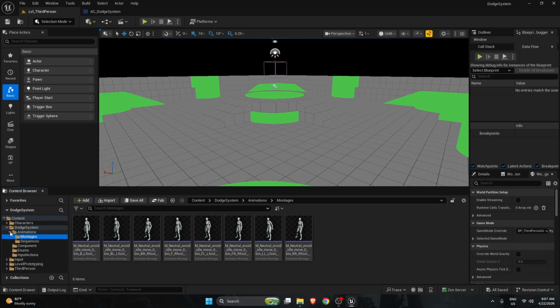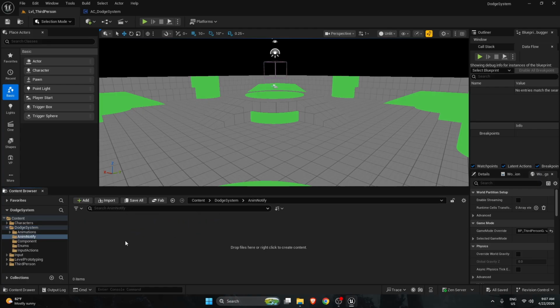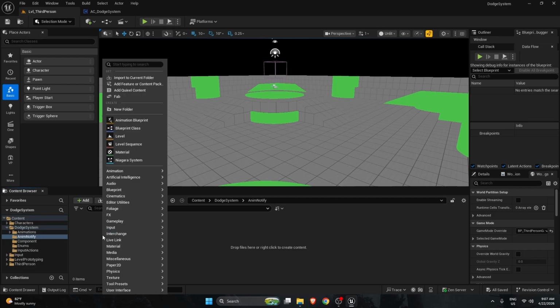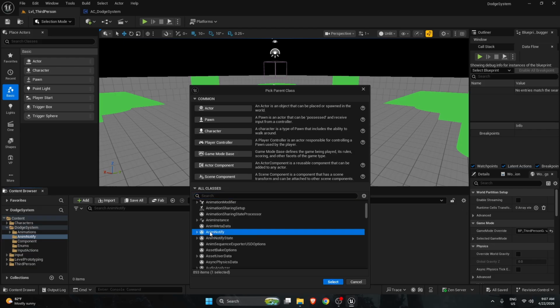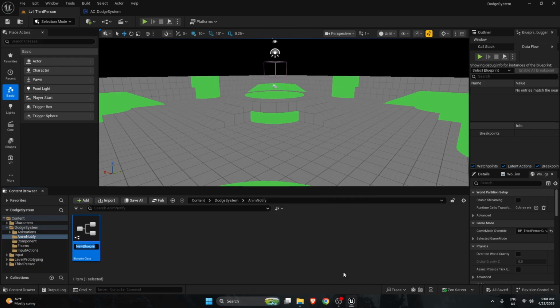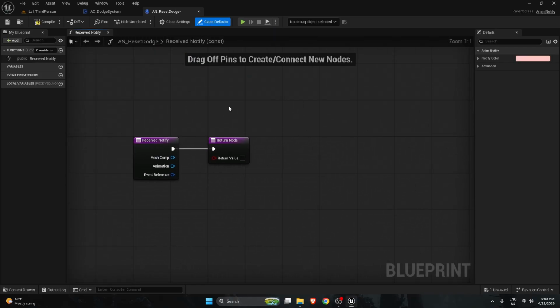Alright. And lastly, we need an animation notify. This is the notifier that we are going to be placing in each animation montage to reset the dodge state. I'll then right click and create a new blueprint class, and the class type will be AnimNotify. I'll select this and I'll call this AN_Reset_Dodge. Let's open this up, and I want to override a function called Received_Notify.